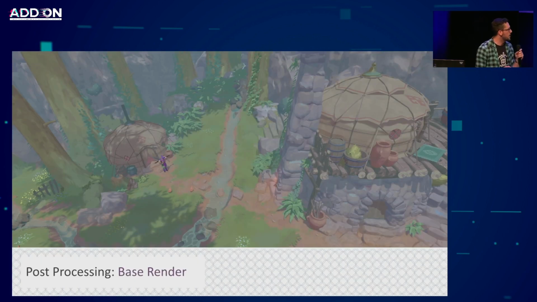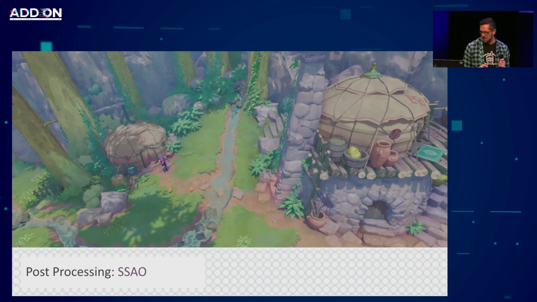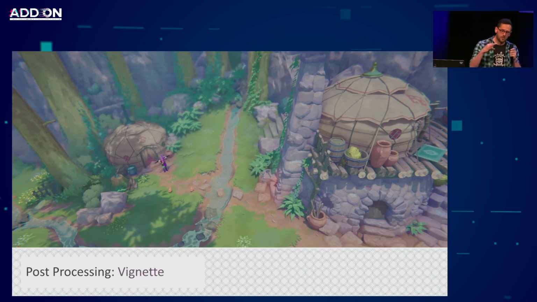Oh yeah, so the post-processing aspect of this particular scene is very simple. There's not a lot going on. A lot of the scenes that I showed earlier on, the majority of the work is done in post-processing. But for this one, it was essentially a base render, then some tone mapping to increase the contrast and the saturation a bit, screen space occlusion, and a small amount of depth of field and chromatic aberration, and then vignette again to focus attention in the center of the image and bring up the contrast a bit more.